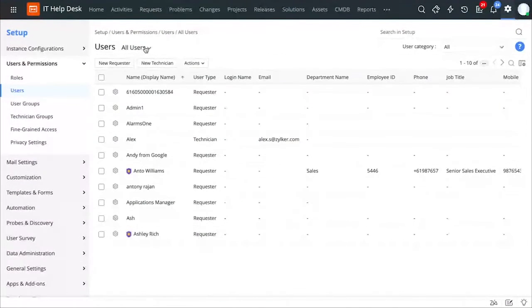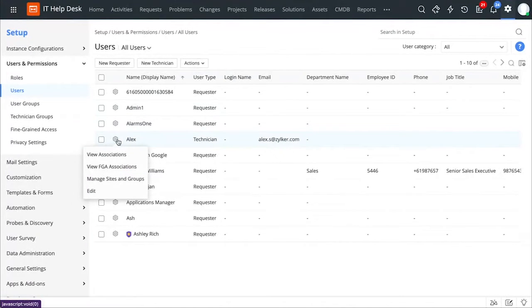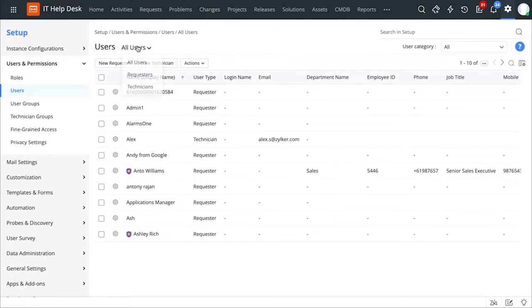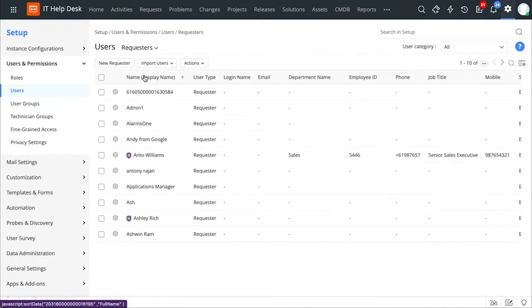Another interesting fact is that you can convert your requesters into technicians right from here. And I will show you where you can access that. So under requesters, you can change a requester into technician by availing this option.